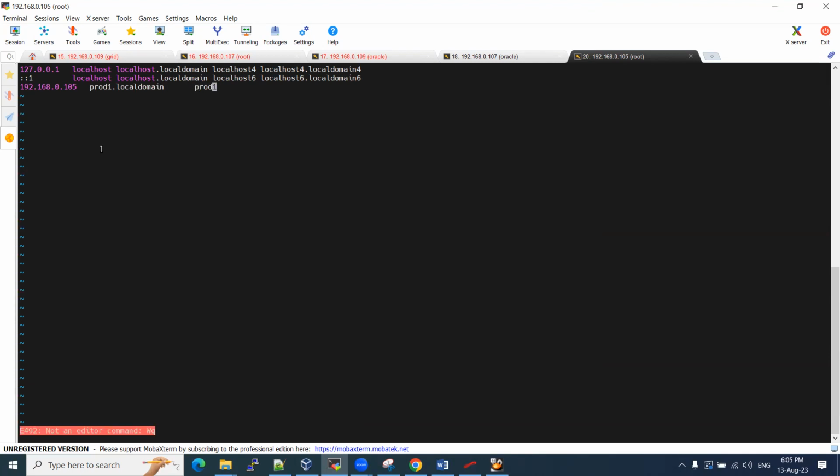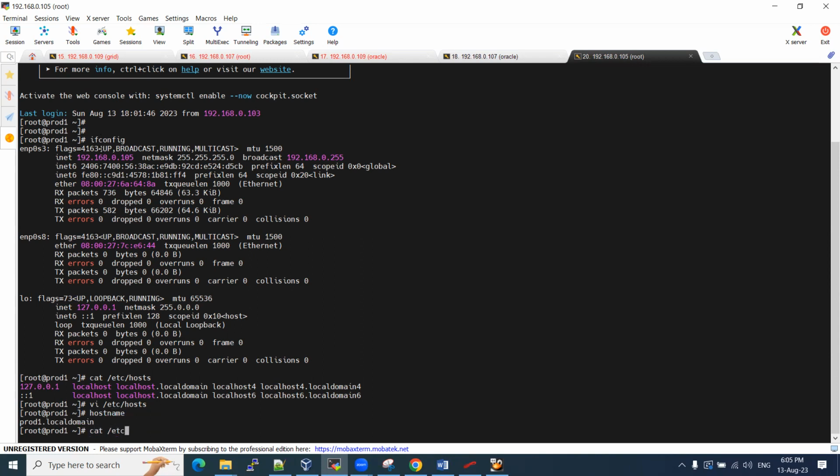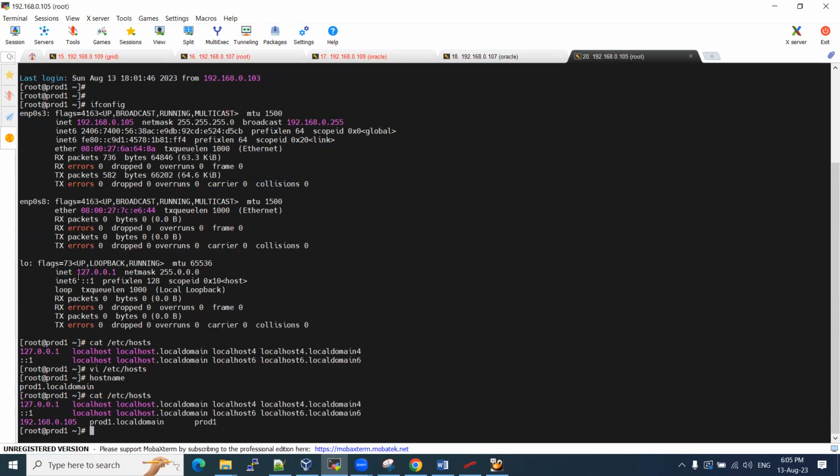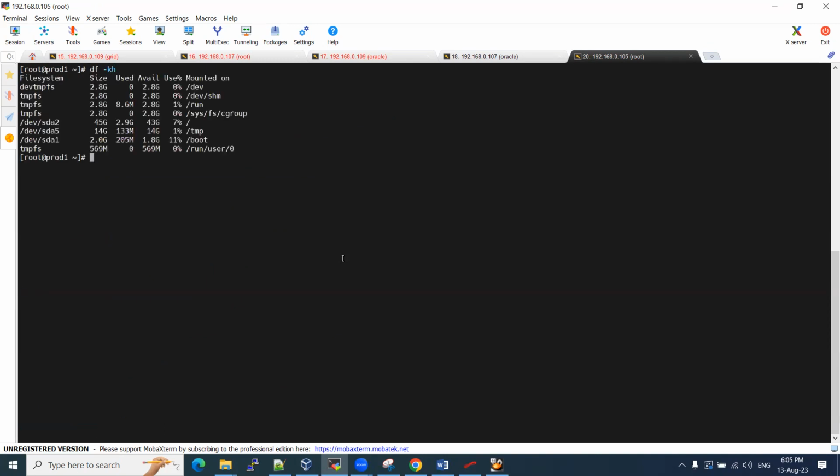I have added this host name. If you want to check, you can enter hostname, and cat /etc/hosts, whether we added it properly or not. 192.168.0.105, isn't it? Host prod1.local domain. Clear? Now this concludes our Linux installation on VirtualBox 7.